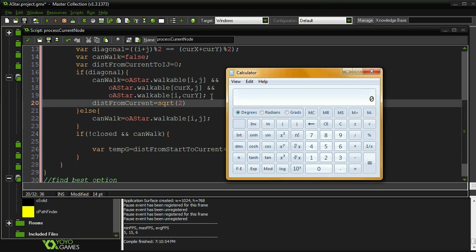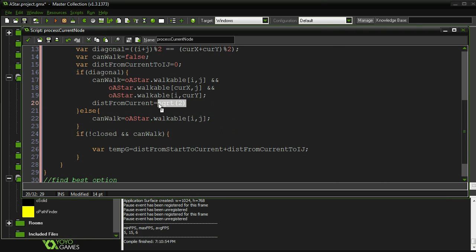So let's see if we actually look up what sqrt is. Oh geez. Where is it? You guys are probably staring at it right now. There it is. Okay, so 2, take the square root. 1.41421. Let's go ahead and do that because I like to be exact. 1.414 sounds good enough. Alright, that's what the distance from current to ij is.